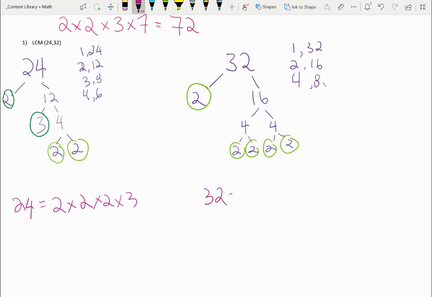Now let's go with 32. We're just going to organize them from high to low. Well, that's pretty easy. We've got 5 2's. 2 times 2 times 2 times 2 times 2. All right, so we've got 5 2's. We can do the math there. 2 times 2 is 4, times 2 is 8, times 2 is 16, times 2 is 32. Sorry if that was a little bit quick.